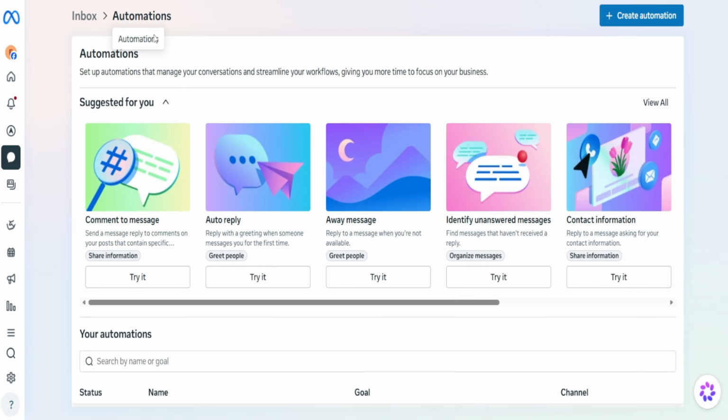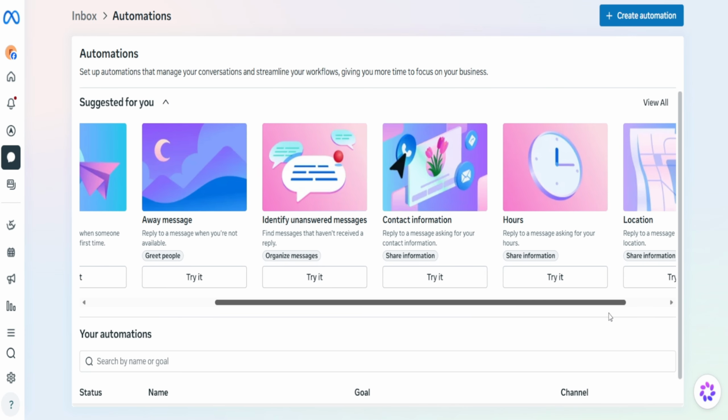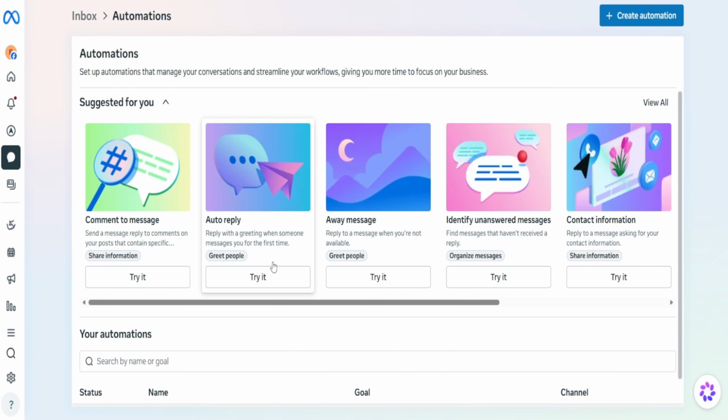Anyways, we're just gonna go back to automations. So you have the away message and identify unanswered messages. So these are all the automations you can take a look at, and that was just one example. But anyways, that's pretty much how you do this process.